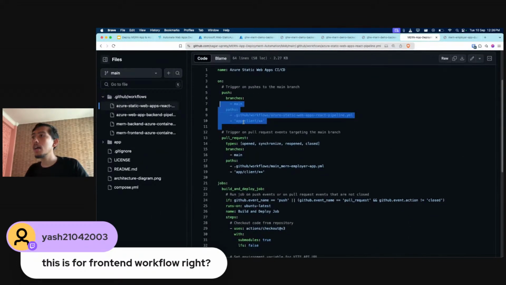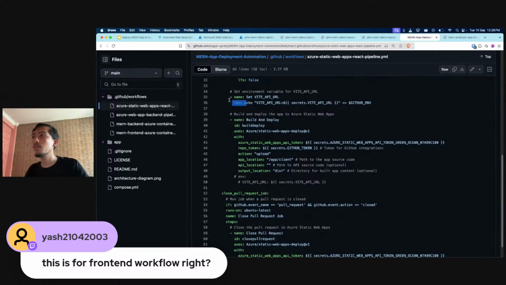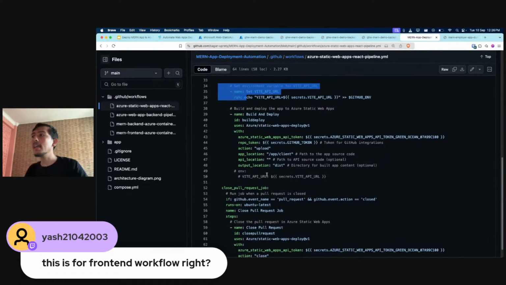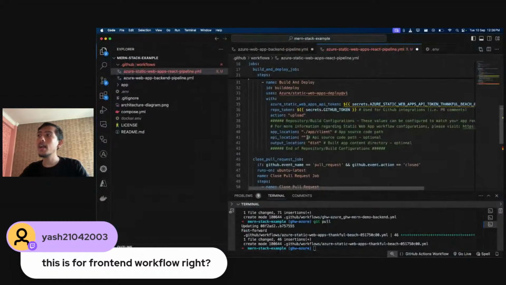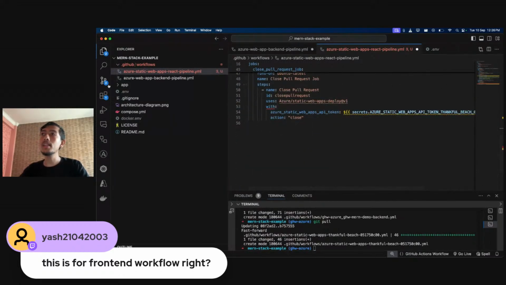So we added the path, right? And then we also set up the environment variable. I guess that's it. We don't need any other changes, because we specified the location of our client, which is app/client, which is totally correct. And the output folder will be test, which is the case for React. Okay, so we made the necessary changes.